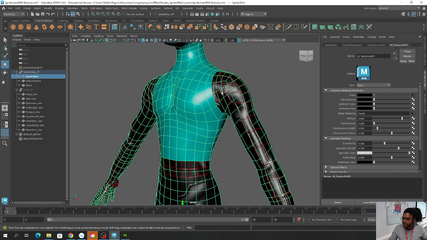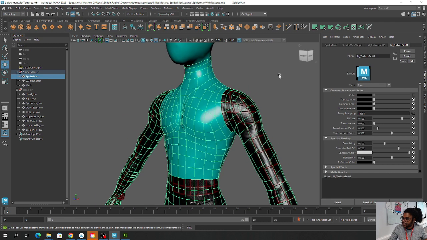If you find it's a bit glossy here, that's because the material that I'm using right now is actually a blend, which is fine. But if you wanted to reduce that, you can find the eccentricity settings here. So if I just change the eccentricity or the specular roll-off, it's going to be less glossy.